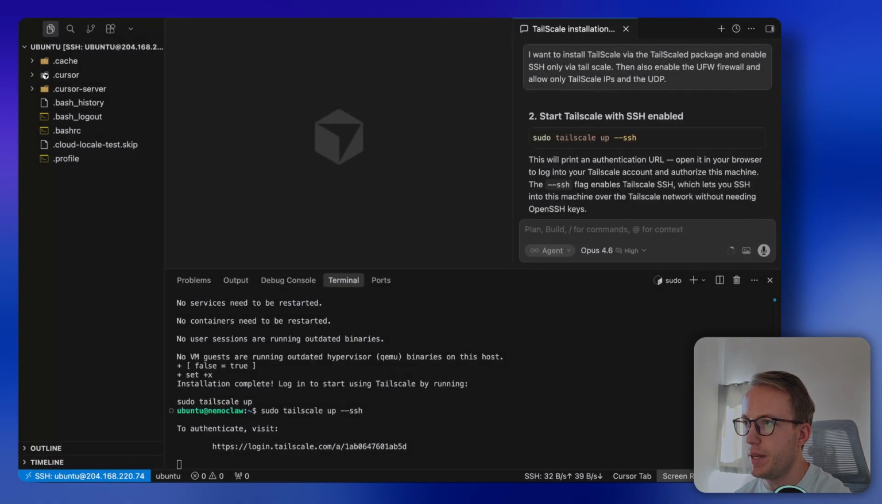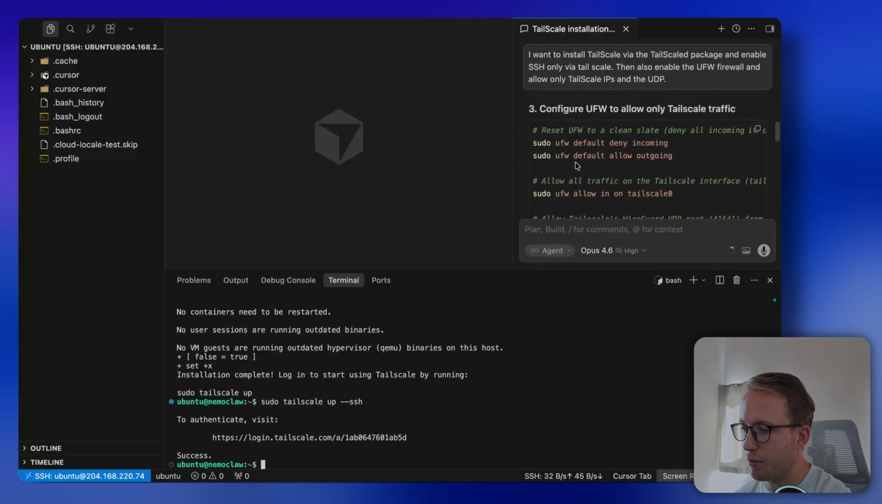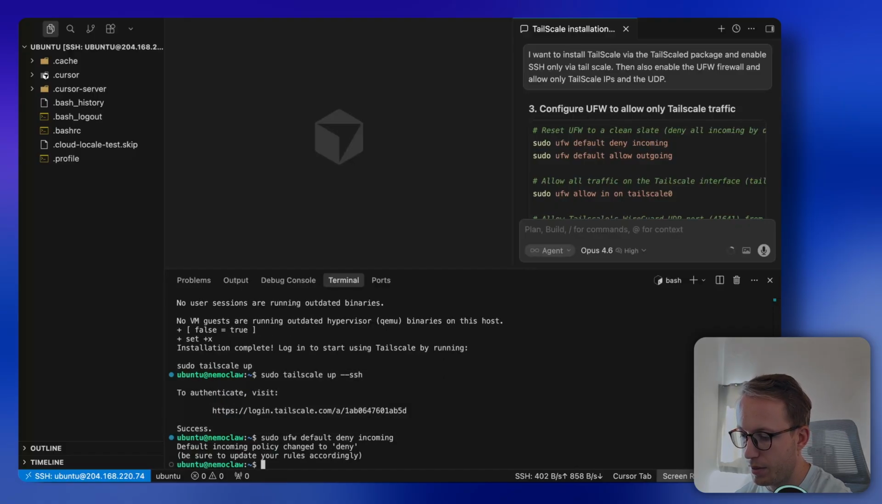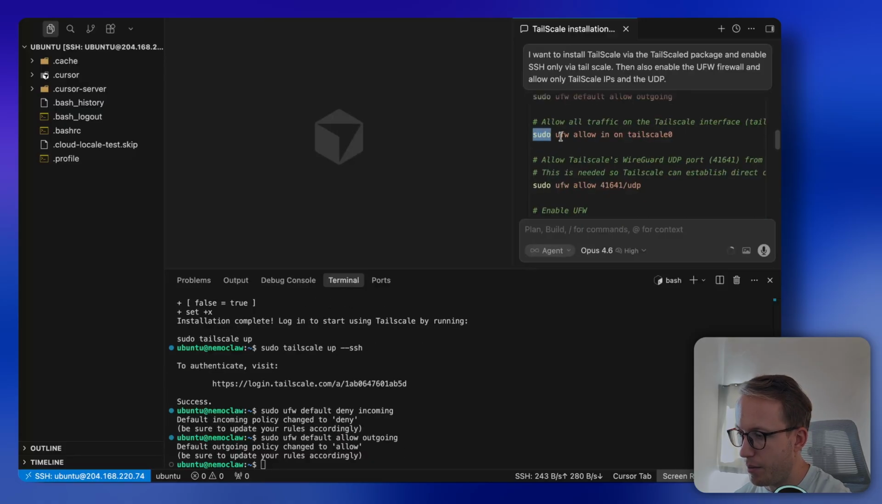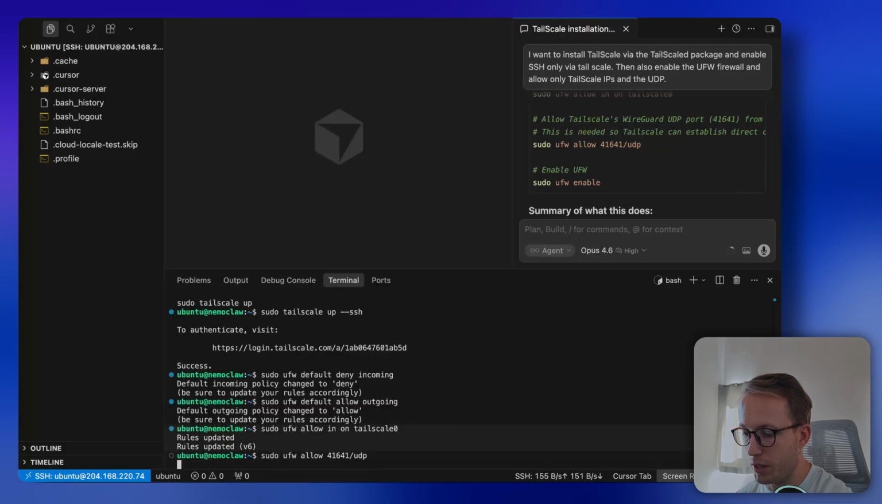Open this and we can log in with our GitHub or Google account, and then we click on connect and you see here success. Now the next step is to configure the Ubuntu firewall. Per default we deny all incoming connections and we allow all outgoing connections, and then we allow only incoming traffic on Tailscale network, and we also allow the Tailscale WireGuard UDP port.